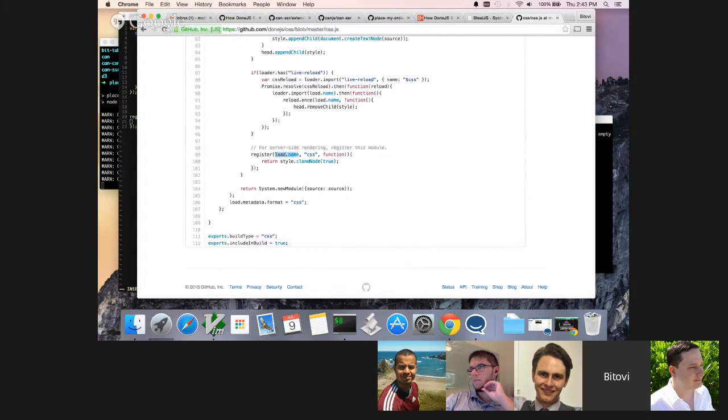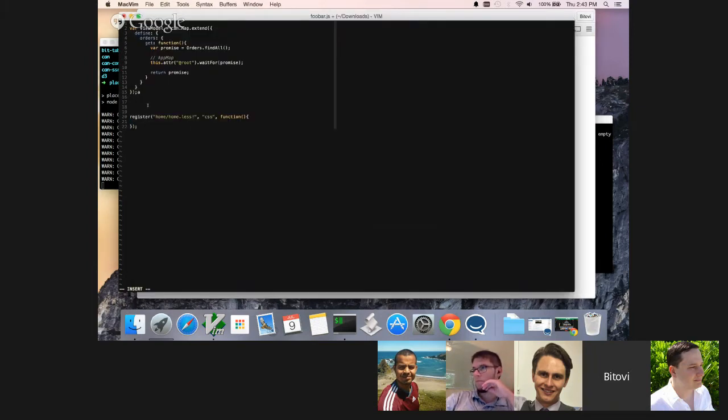But the difficult part is that we only want to load this, we only want to clone this, if the page the user is interested in has this CSS. Does that make sense? So let's give some examples here.